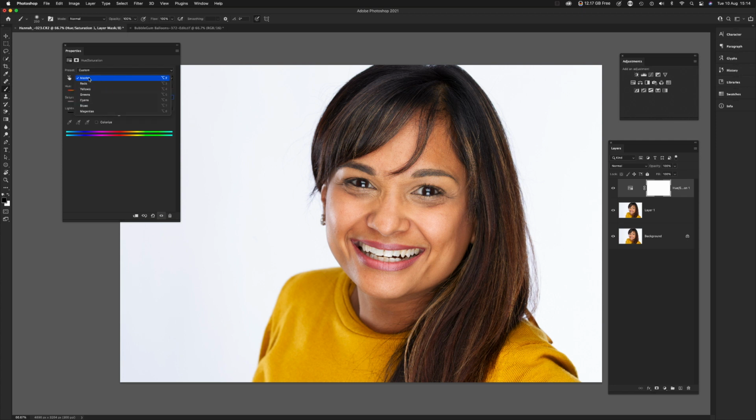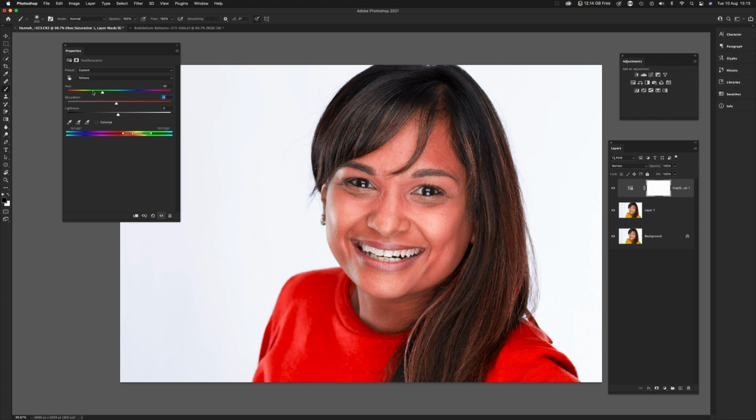But if you pick a colour like yellow, well, in that case you can darken down or brighten her top, and I can intensify the colour or desaturate the colour, or I can change the colour. So her mustard coloured yellow top has gone red, but because she's got yellow in her skin tones, then her skin's gone red as well, and it looks kind of weird.